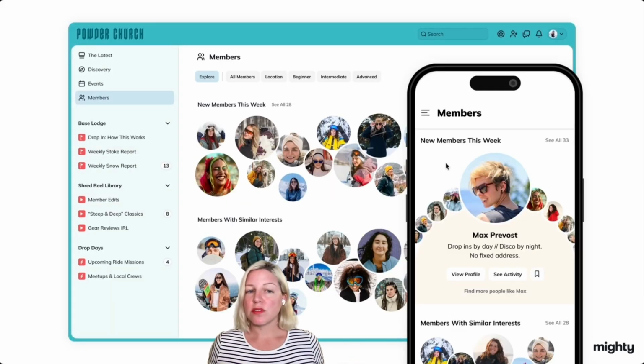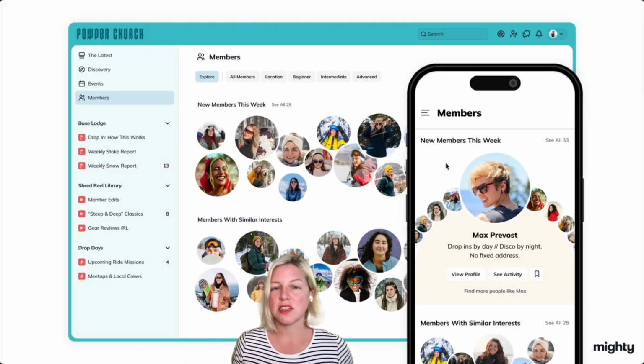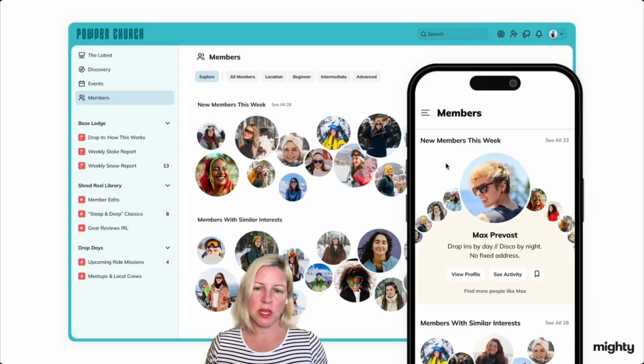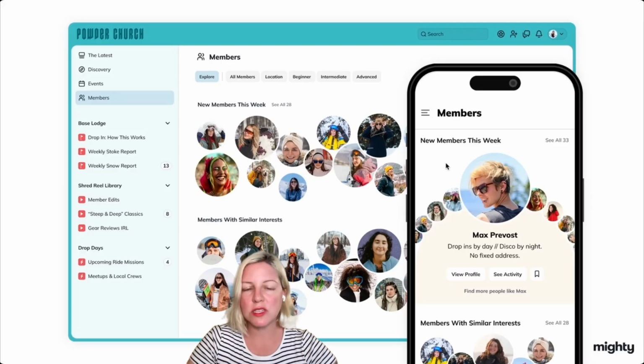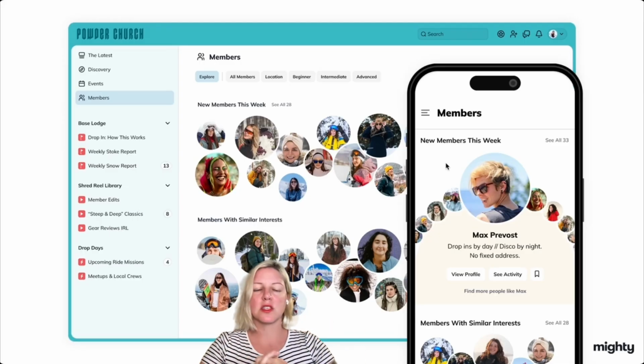And it's all about your members, right? On Mighty, we know that the key to success in any community or course membership is how often your members are interacting with each other and the relationships they build with each other. So we make it pretty easy for them to build relationships. And one of the ways we do that is this People Explorer.